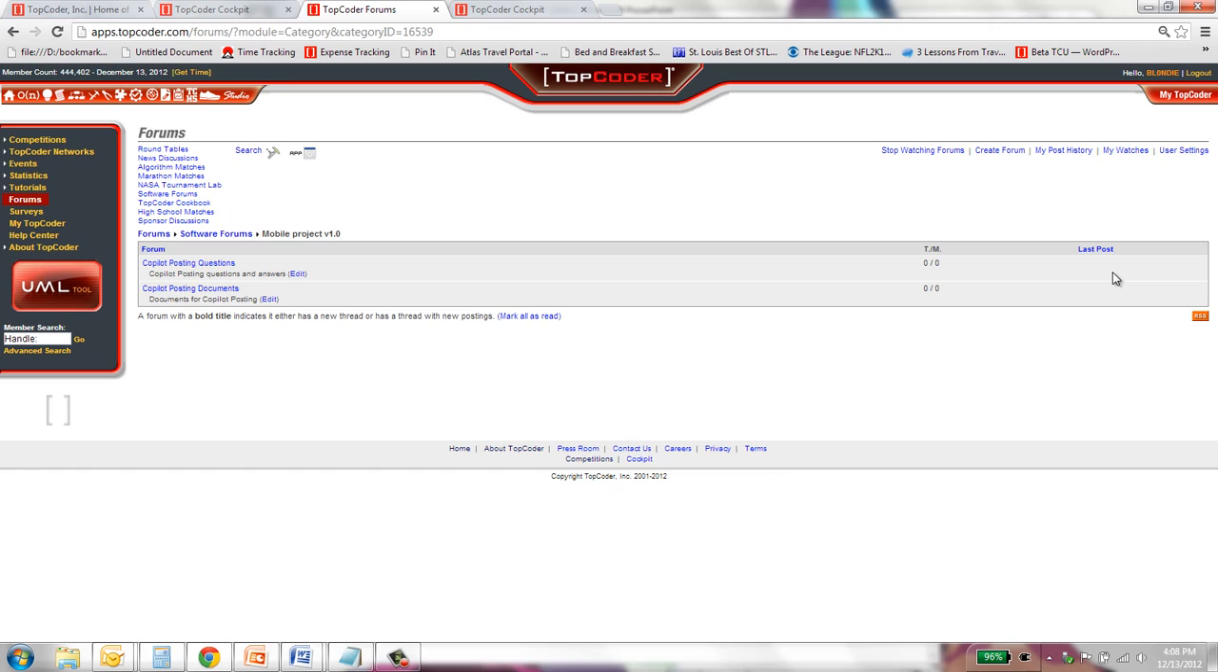Now, it's often a good idea to start a thread even before any of the Copilots post a question. So this encourages an open dialogue between you and the Copilots who are interested in your project. You'll notice that by default, there are already 2 threads listed in your forum, one for questions and one for documents. The documents thread allows you to add more attachments or further information about your project as a whole for the Copilots. The questions thread is where you'll answer questions about your project.